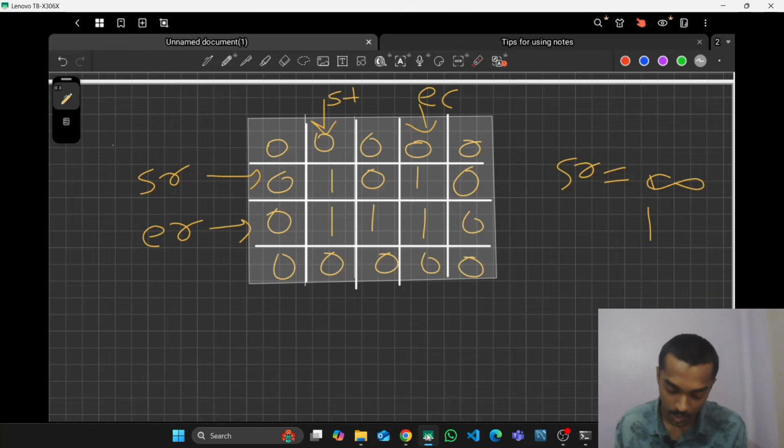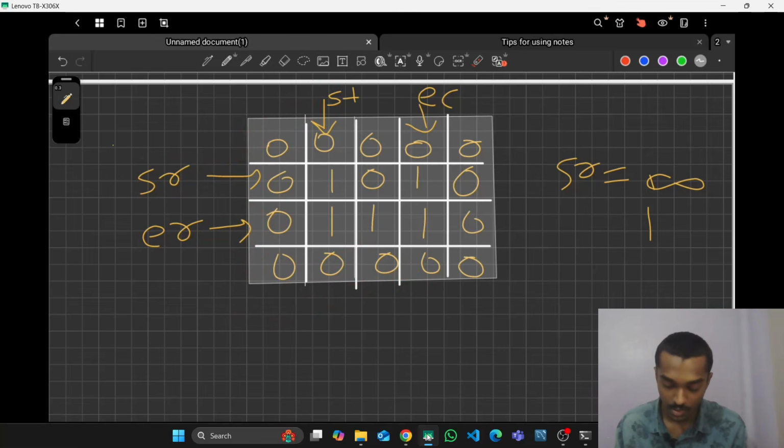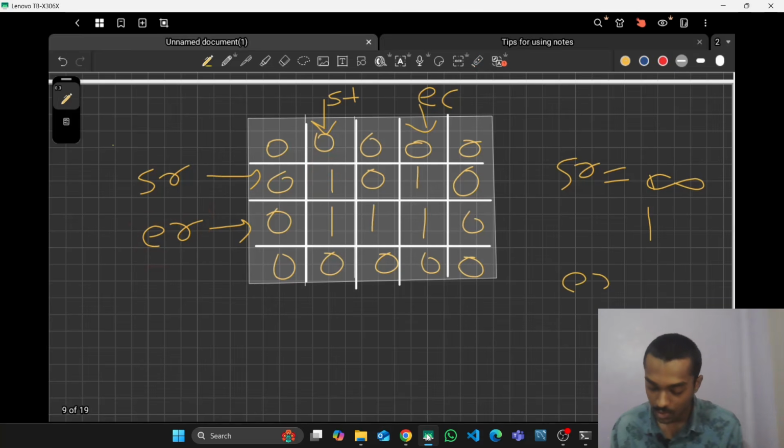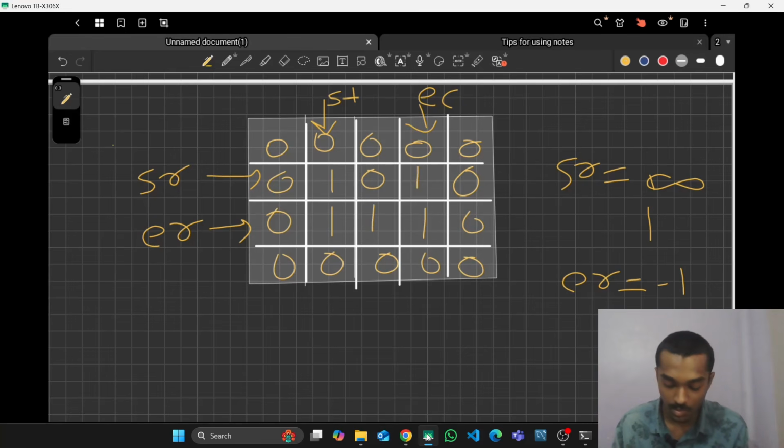When we come to our ending row, we want this value to be maximum. This is the upper bound and this is the lower bound. So we want this value to be maximum, so we are initializing this value with -1, some negative value. When we come on this one, we are updating, we want a maximum value, and 0 is greater than -1, so we are updating it.